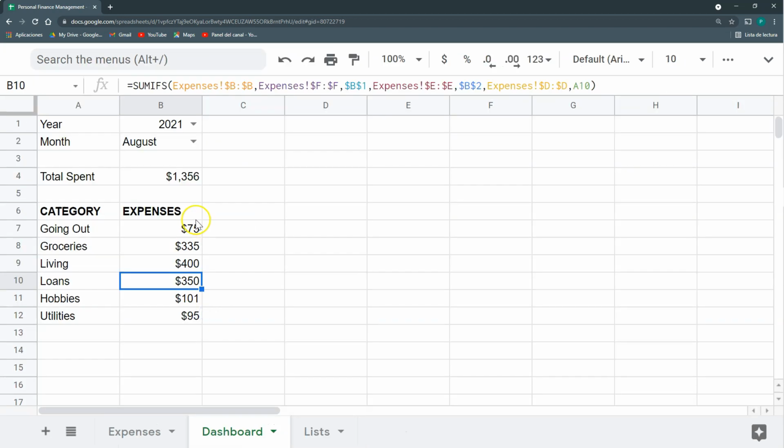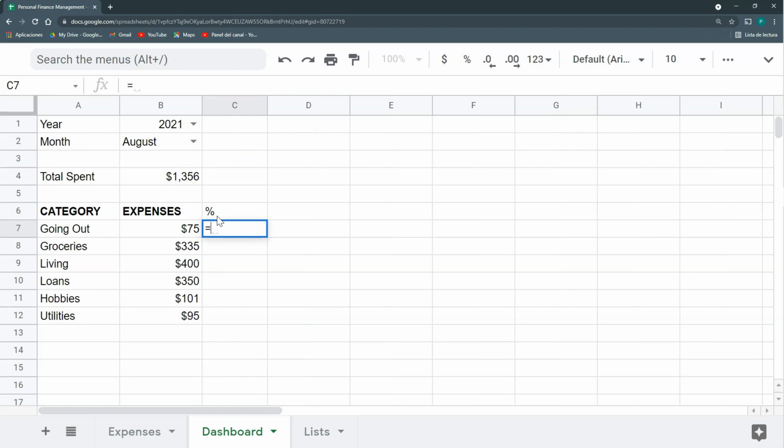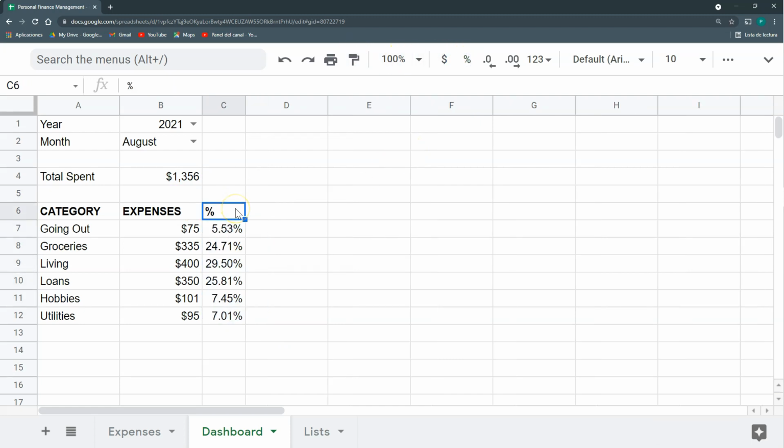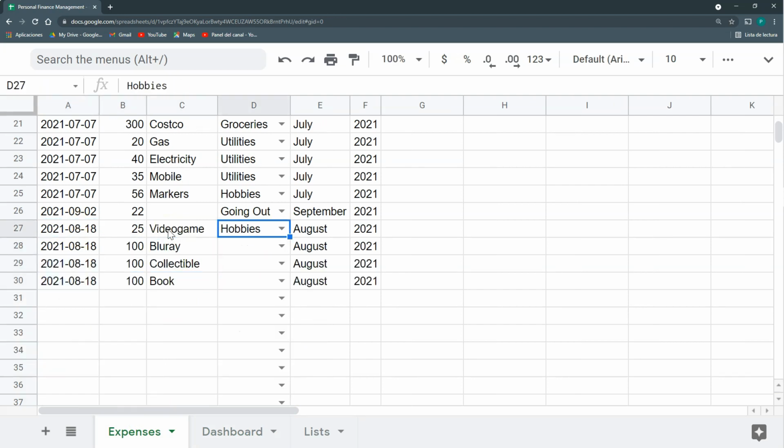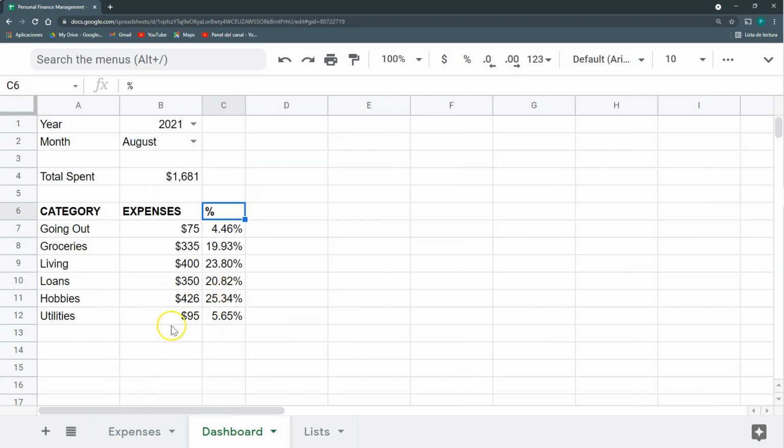One last thing I'm going to show you is a bit more advanced, and is I want to see, for example, again, I'm missing one thing, the percentage participation. So I just have to do this divided by this total. Let's block the total. Let's autofill. And let's change this to percentage. Let's imagine that I have, I don't know, here in hobbies, in August, I bought a lot of things. So I see that my hobbies is 25%.